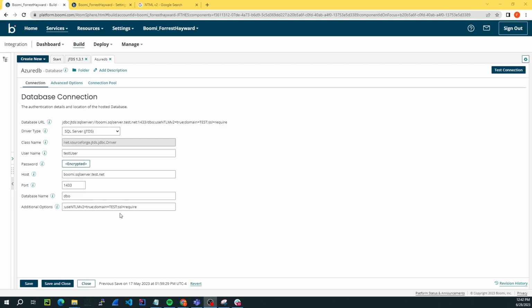And if the error was caused by SSL being enabled on the SQL Server, you may need to add ssl equals require or ssl equals request, depending on your needs. Another item that you may need here is trustServerCertificate equals true, but that depends on your setup.